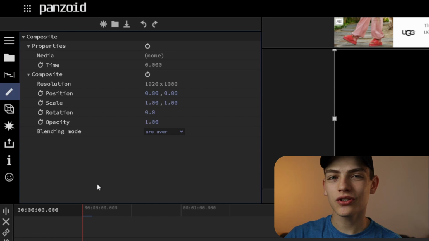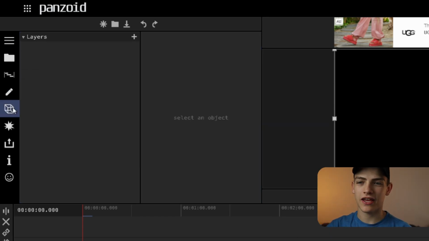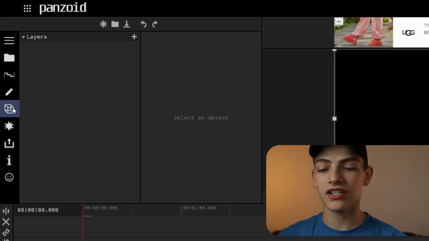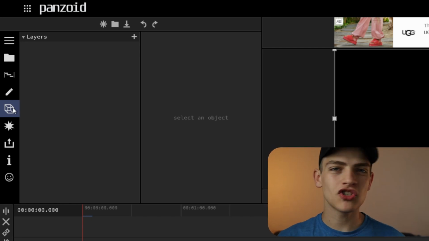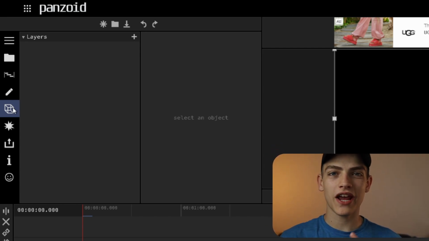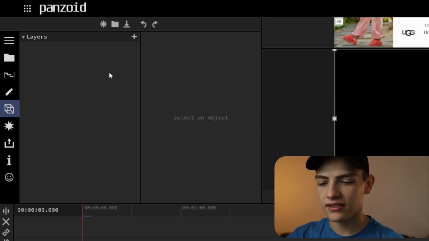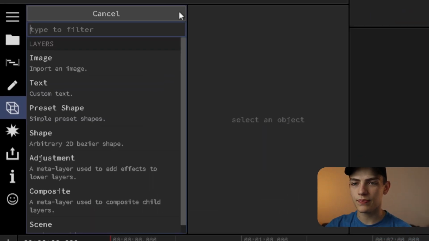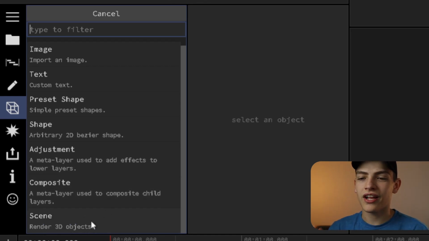Now that we've actually looked at the edit page, now it's time to actually go down into the objects panel. So basically this is where we're actually going to be doing all of the compositing aspect of it, adding images, text, and different things together to create one clip. So with that, let's go here, and basically you can select on this plus button, and as you can see, you can add images, text, preset shapes, adjustment layers, composites. You can even add 3D scene renderer and basically add 3D objects into a scene.